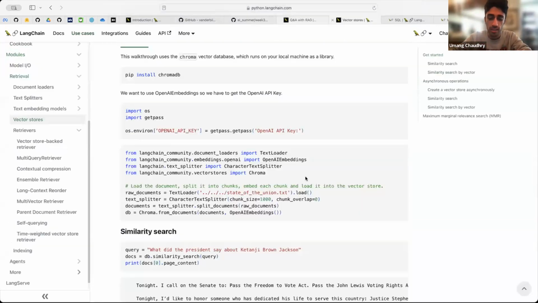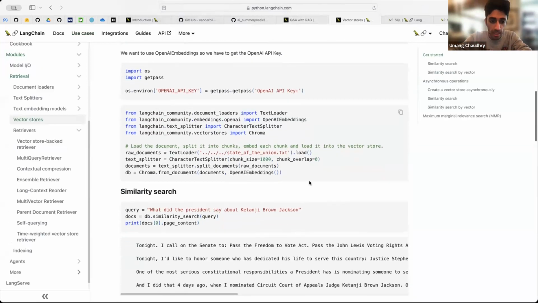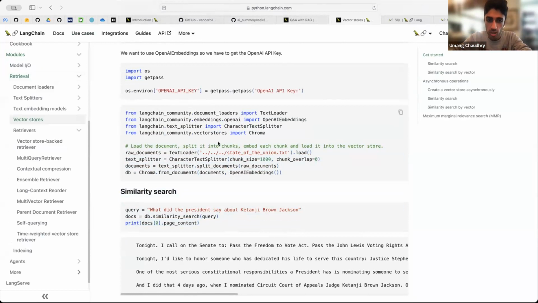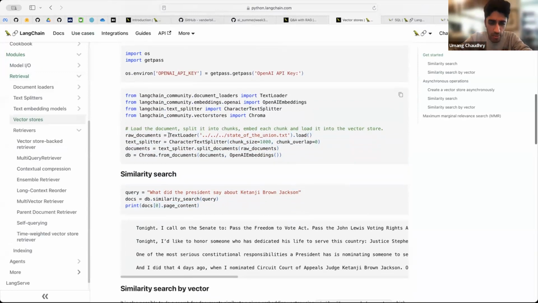So if we were to look at this from the perspective of code, it's just these 6 or 7 lines of code. You install a bunch of packages, you import a bunch of stuff from LangChain, and then pretty much all you do is load your text. Here, as an example, I'm loading the State of the Union that Joe Biden gave, I think, 2 years ago. And then I'm splitting that into a bunch of smaller chunks so that they're easier to use.